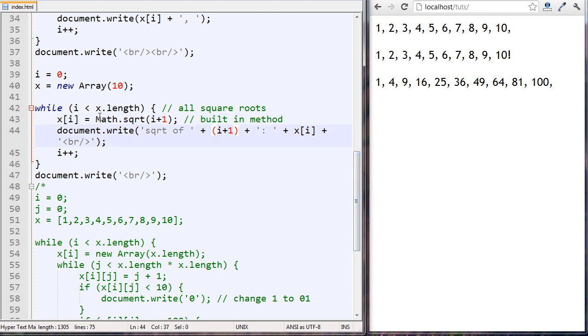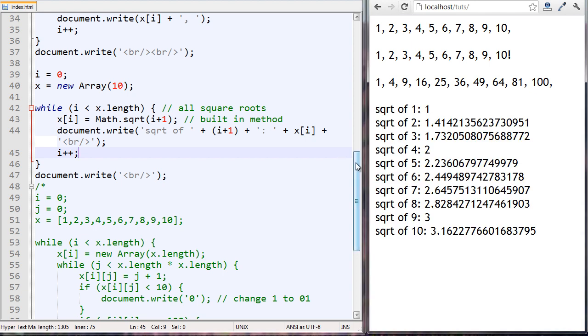Okay, I just want to point out about this. This is a built-in method in JavaScript. So there's a Math class, and the Math class has all sorts of methods that help us to do things such as finding the square root. Okay, so let's see what that looks like. And so you can see what we have here is the numbers 1 to 10, and we calculated their square roots.